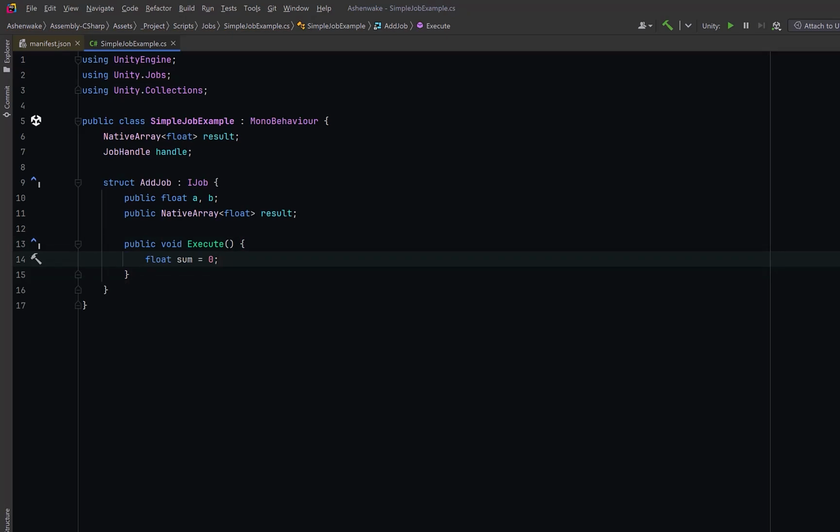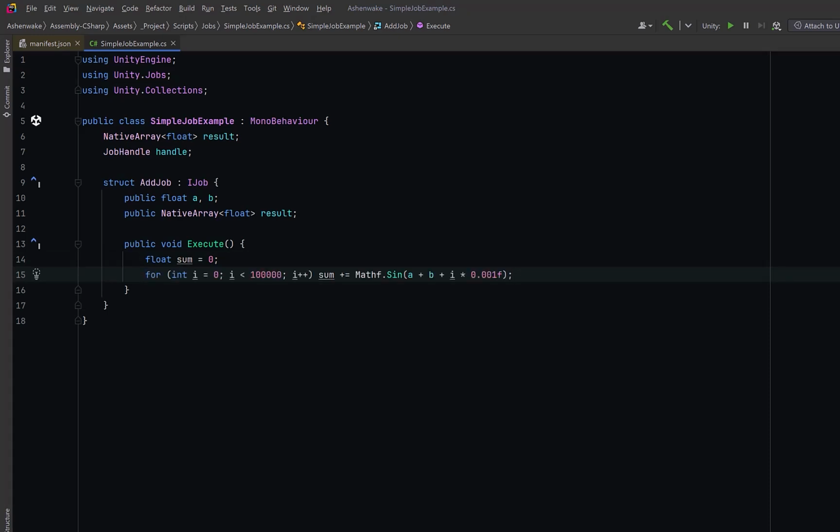Inside Execute, we can simulate a moderately heavy computation. We can create a float accumulator called sum and run a loop 100,000 times, each iteration adding the sine of a gradually changing input. This will give us a somewhat realistic workload that we can see in a parallel processing test. After finishing the loop, we write the computed result into the first element of the NativeArray so the main thread can later retrieve it.